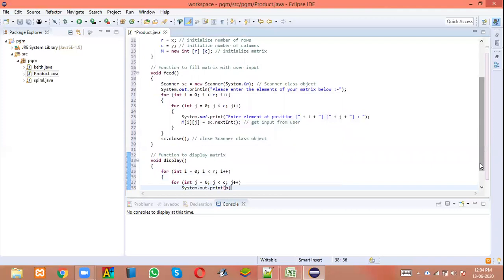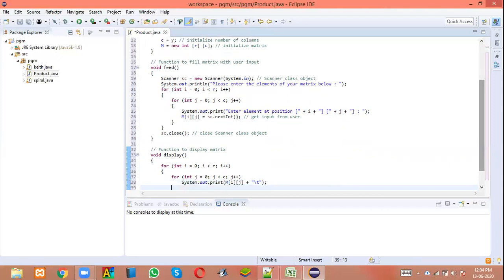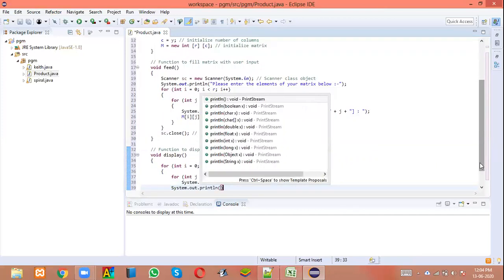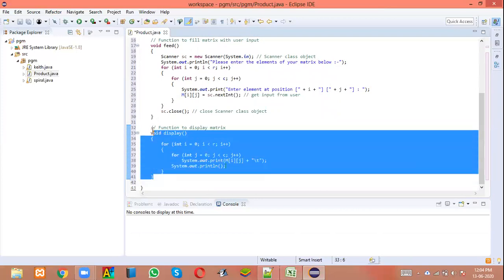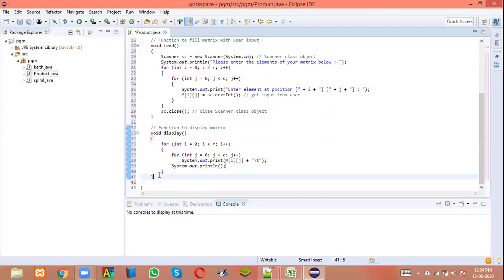System.out.print. I'm not adding println because it should print in just one row. Print m of i j, and also put a tab space. Okay, you can even put a space, but if you put a tab space, it will have better spacing. Okay, then after every row, I should also put a System.out.println so that you can go to the next row. This is all about displaying the matrix. Okay, so nothing but the basics of displaying a two-dimensional array. We are just writing the function to display it. I don't think I have to do much explanation in this.